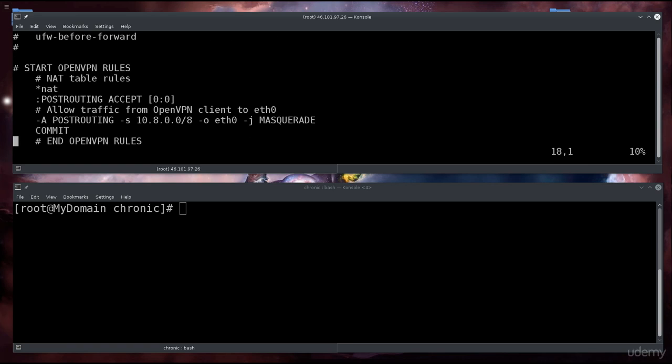It says NAT table, NAT post routing, allow traffic from OpenVPN client. That should all be as it is. I mean, there shouldn't be any real problems. Let me just go ahead and verify this. I'm looking on the net for the universal configuration, so just the before rules. Okay, before rules. Let me just go ahead and do a quick check on this.